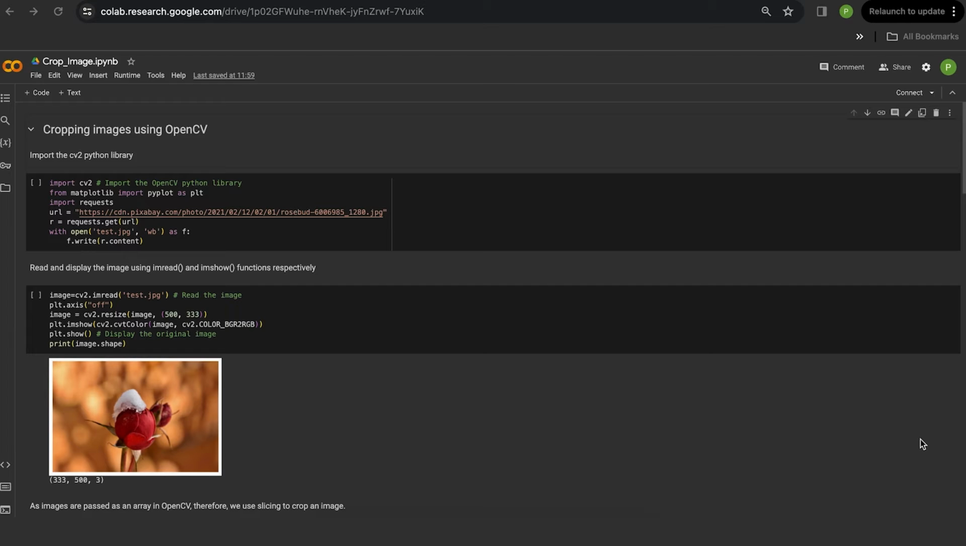Initially, the necessary packages such as CV2, Matplotlib, and requests need to be imported. In the same cell, there is also a URL that will download a sample image into the notebook for this demonstration. In the next cell, OpenCV's imread method has been used to read the input image. The image has also been resized.